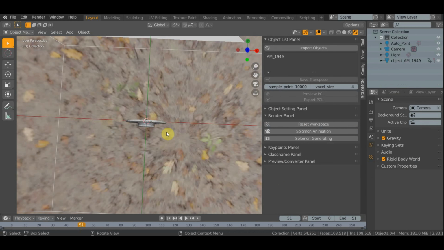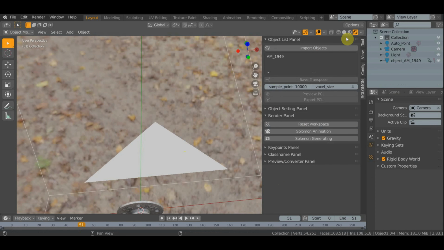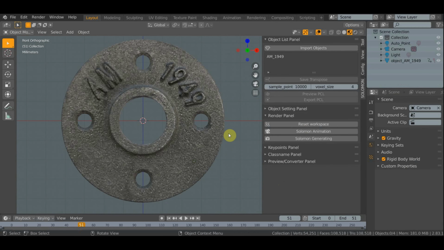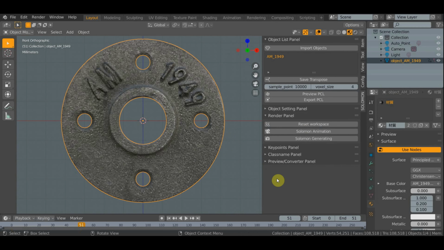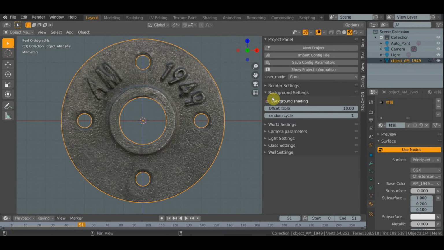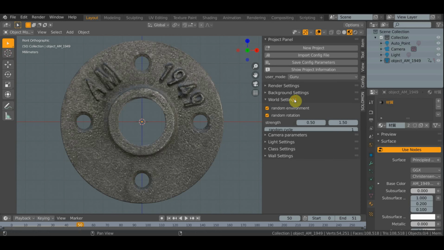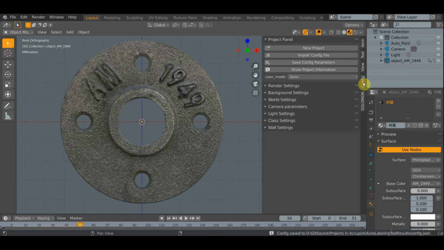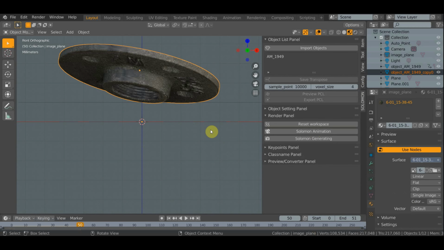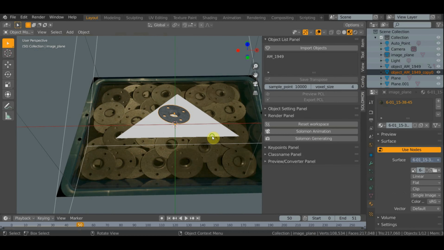Now I just need to reset the workspace and disable the influence of the external light, which originates from the environment. By opening the Config tab and inside Background Setting, disable the option Background Shading. In World Settings, disable Random Environment to stop displaying the environment. Save the configuration and run the animation again. Now our background image has the original color without the influence of any external light.